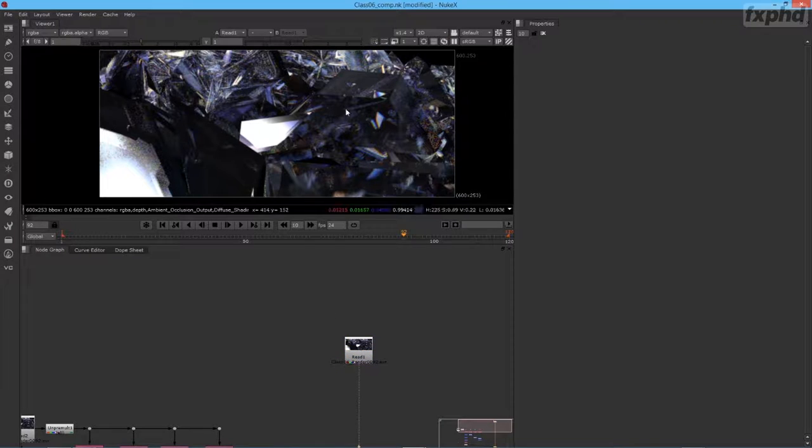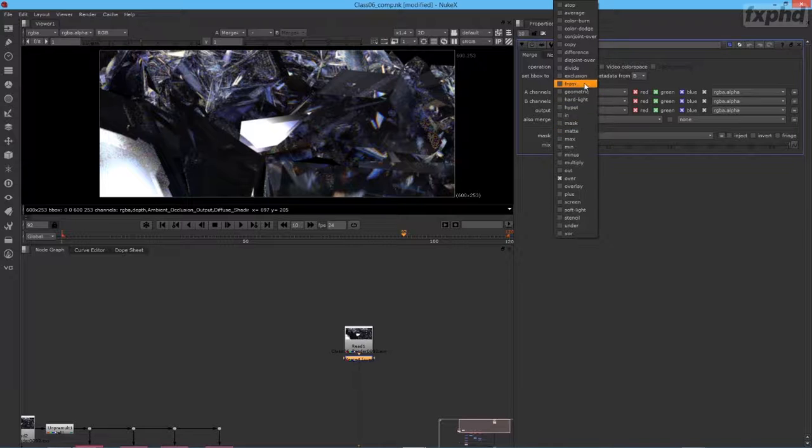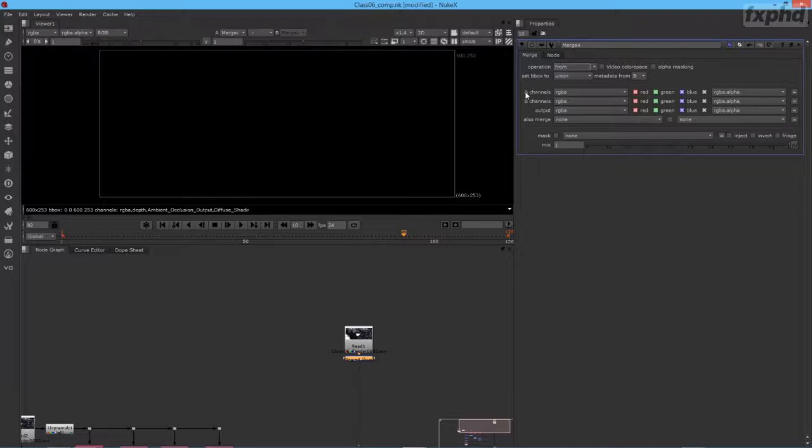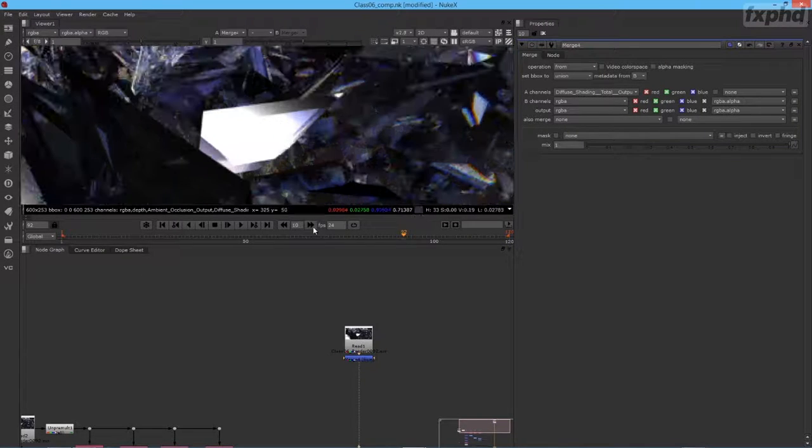So right now we're looking at the beauty of this actual image. So if I hit M and hook up the B channel also to the same input, I'm going to select operation from over to from, and on my A side, I'm going to remove diffuse shading total from my B side, which is my beauty. So you can see there's a little bit of a change there. It's pulling something out.